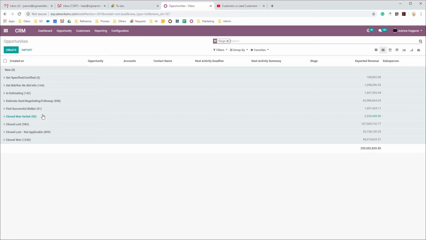Okay, of course. So closed won, you already know. Closed won is when you receive a contract, when we get a PO, when we receive a deposit via check or via credit card. That's all for the different stages in our opportunity module.